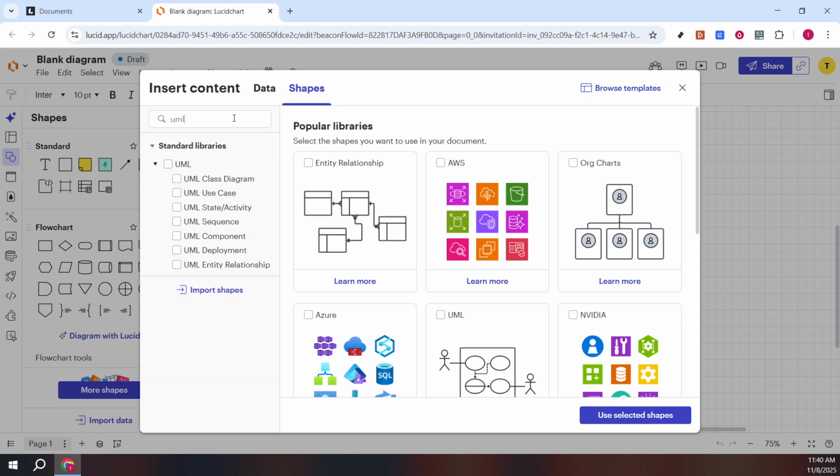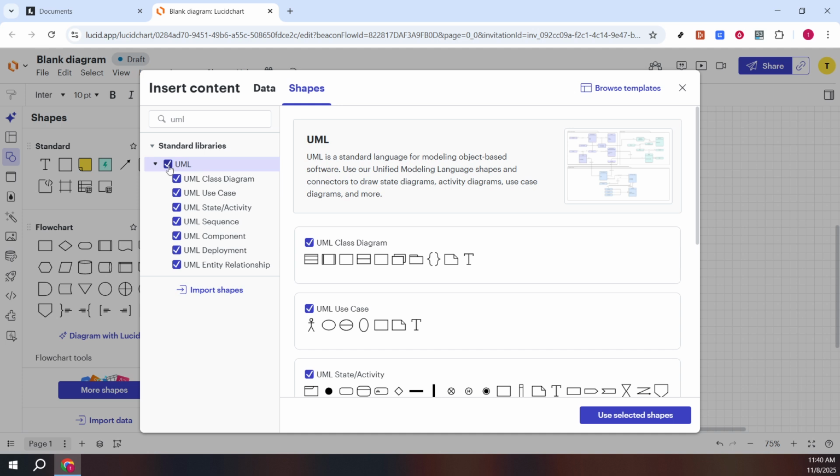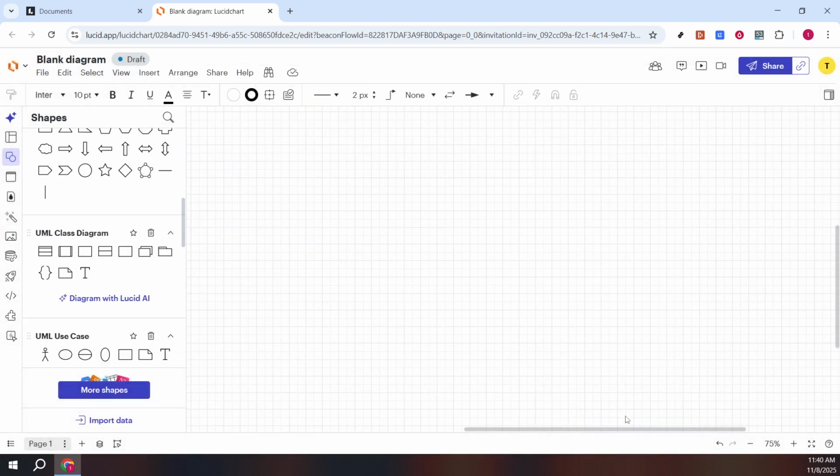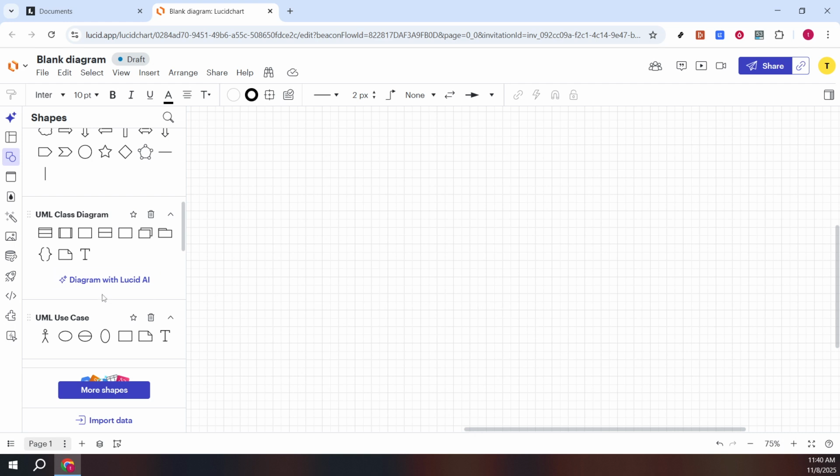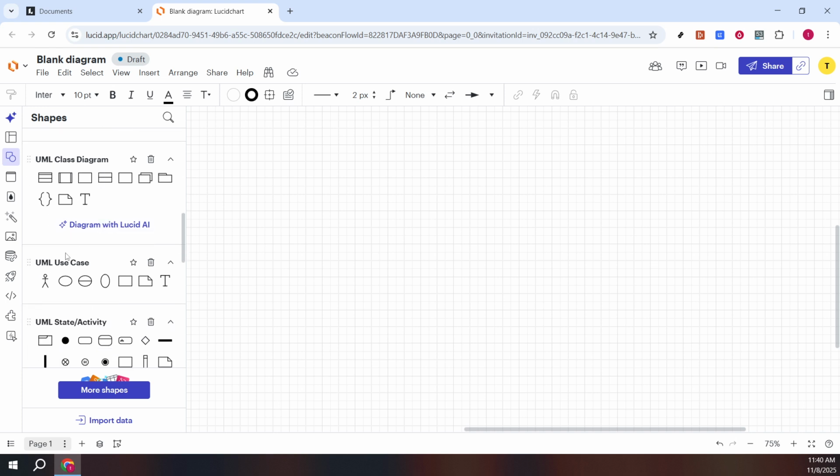After typing UML in the search, you'll see a box next to UML options. Click this box to enable UML-specific shapes for your diagramming needs. This ensures that the tools you have on hand are appropriate for crafting a detailed and structured UML diagram. You should now see an option, Use Selected Shapes, which allows you to confirm and incorporate these selected UML shapes into your diagram workspace. Click on this, and now your toolbox within Lucidchart is populated with the shapes you'll be using for UML diagrams.